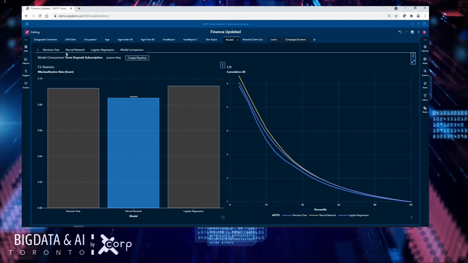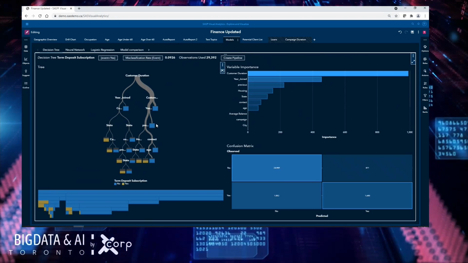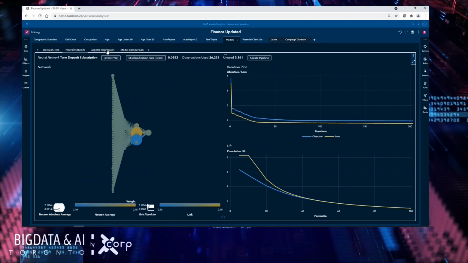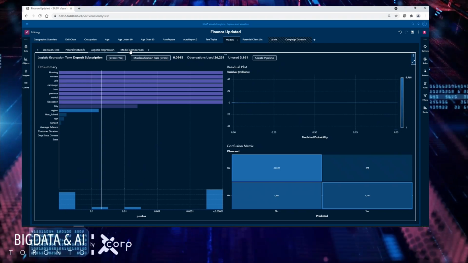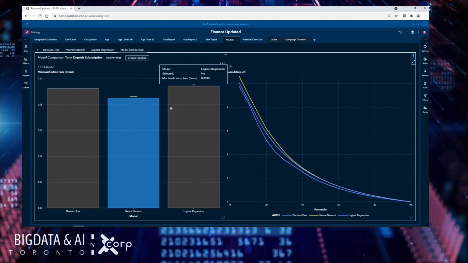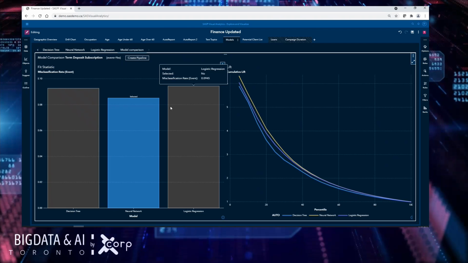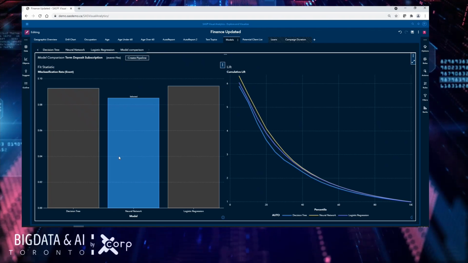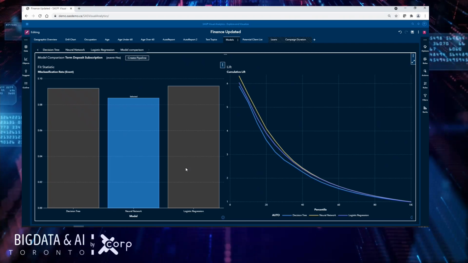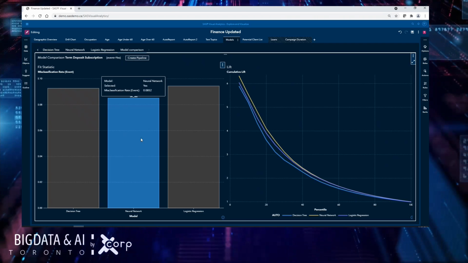And lastly, before I move on, we can also build models into this visualization. And so we see we have a decision tree, we have a neural network, we have a logistic regression, and we have a model comparison. So these are all trying to predict if a customer is going to say yes or no to a term subscription loan. And so we see that we have a model comparison which compares these three models we built, and it chooses the neural network as our best one.